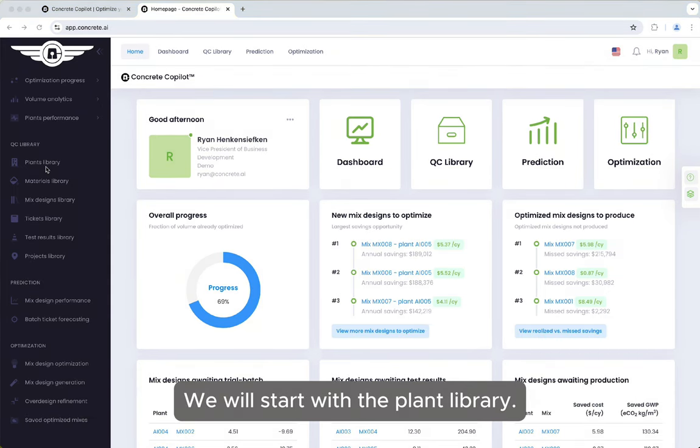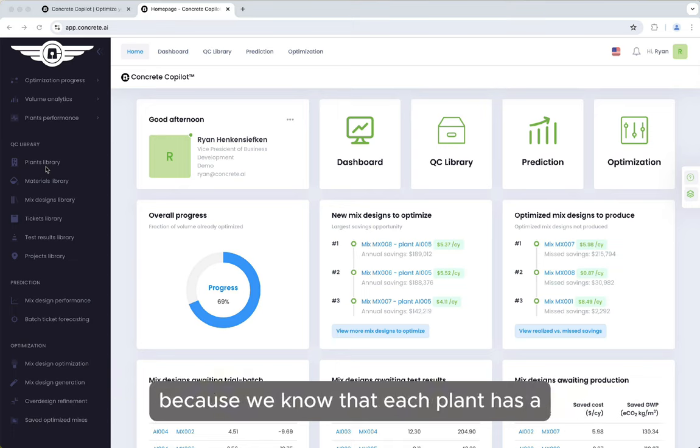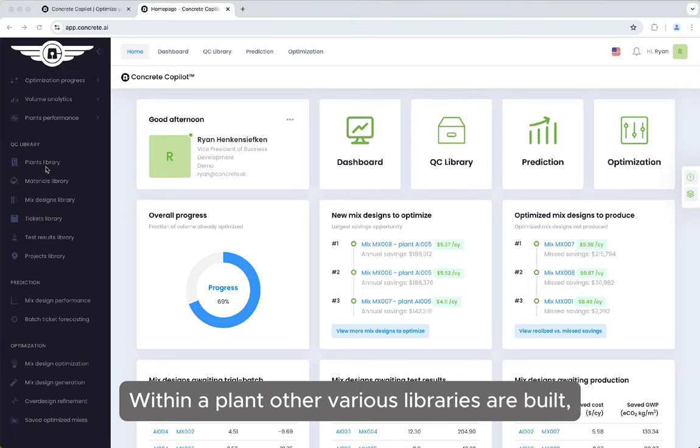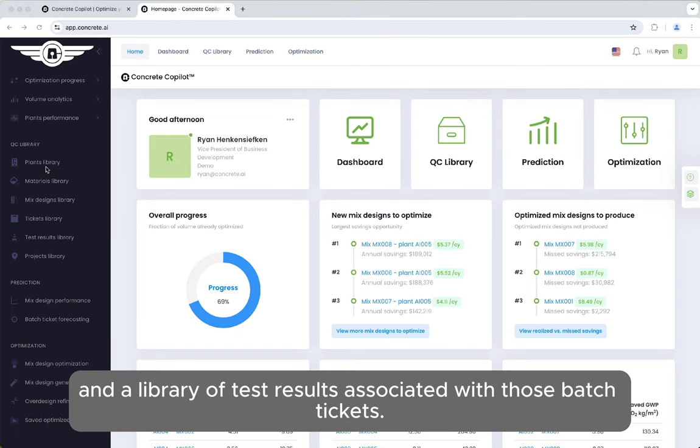Let's take a closer look at the information that we collect. We will start with the plant library. It is important to build a distinctive plant library because we know that each plant has a unique set of materials at a unique cost, serving the needs of a unique market. Each plant also has a carbon footprint captured by its A3 global warming potential, or GWP. Within a plant, other various libraries are built, like the materials library, a mix design library, the library of batch tickets, and a library of test results associated with those batch tickets.